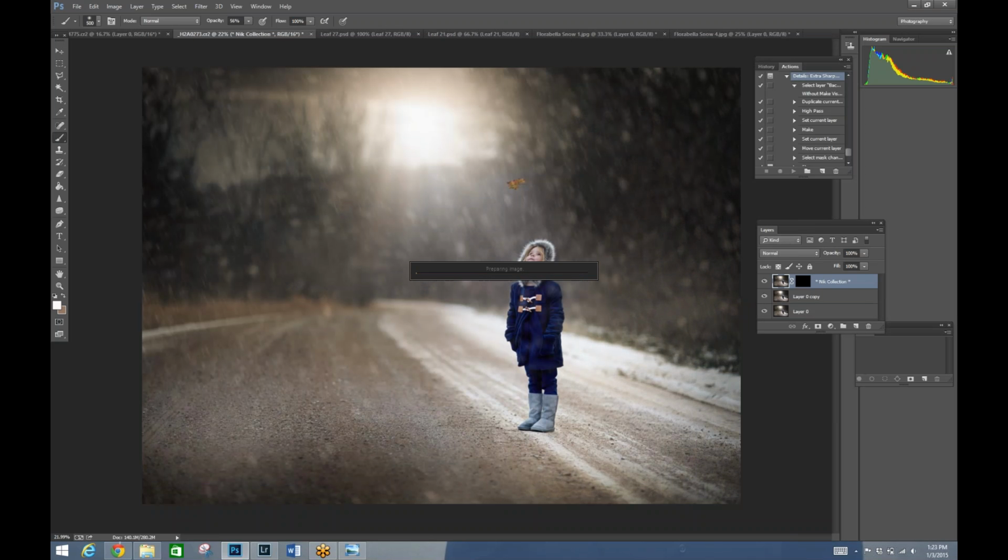And then I'm going to show you how, before I post this, I look for things that are distracting. And I'll show you how I look for things that are distracting in a composition and explain why I do it.